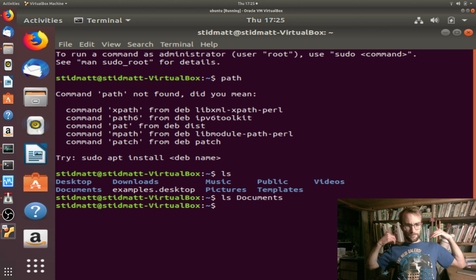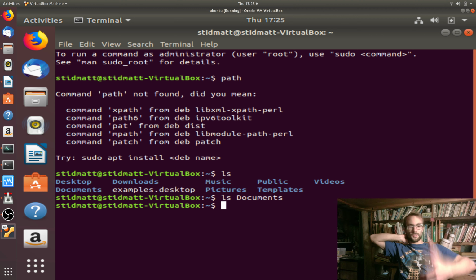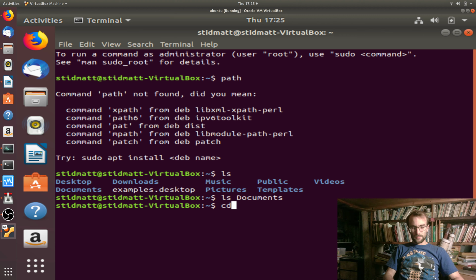So, ls lists the files in the folder, and then ls, and you type the name of a folder in the one you're in, says ls Documents. So that's cool. cd is change directory. Press just a slash and press enter. This is to the root of your computer.